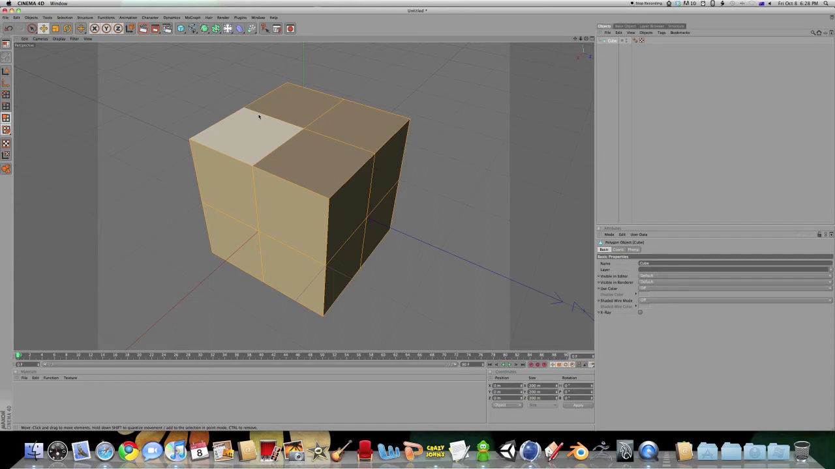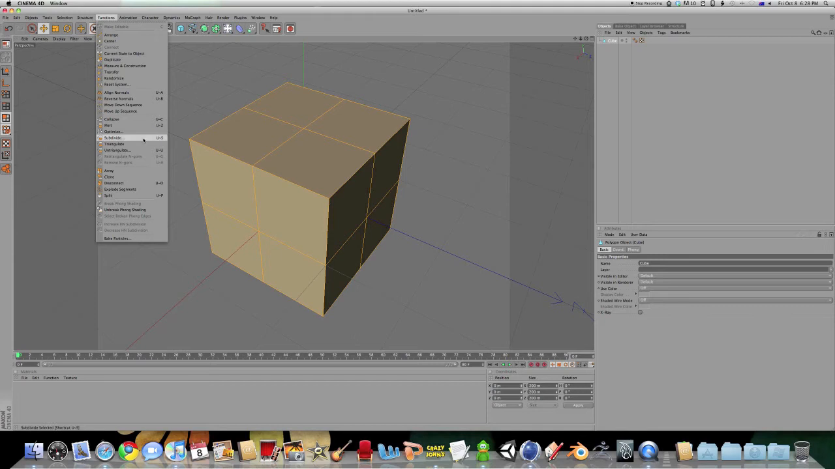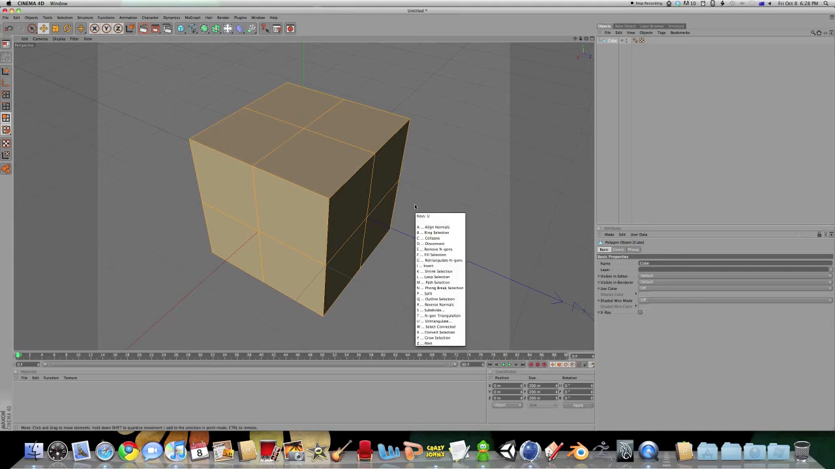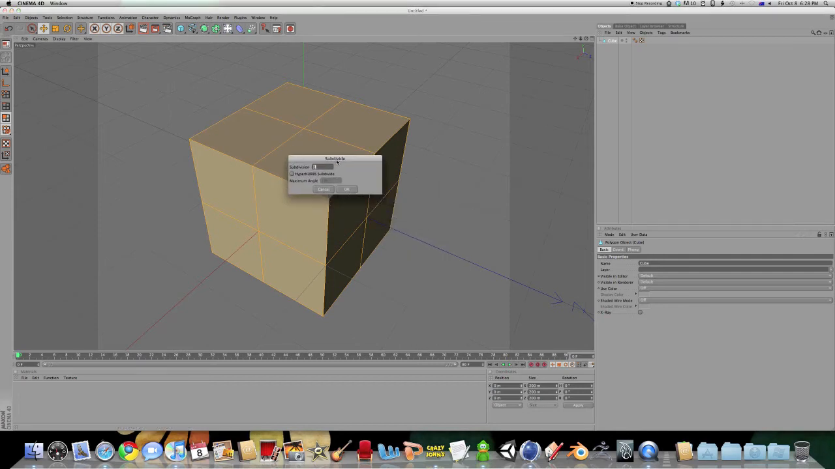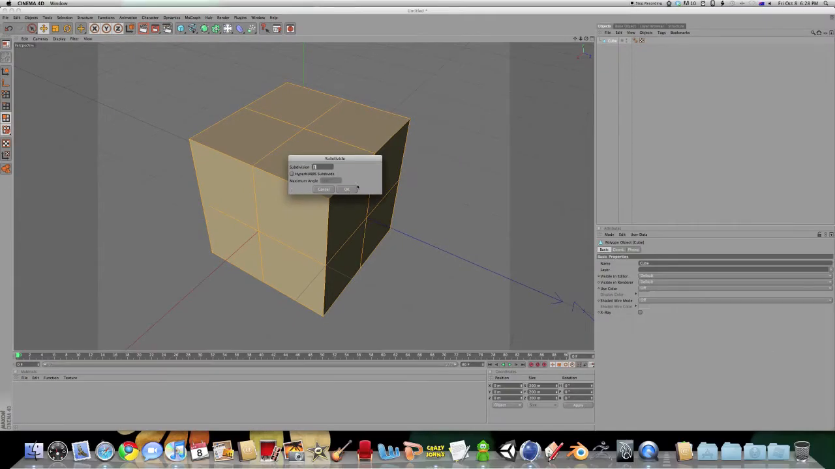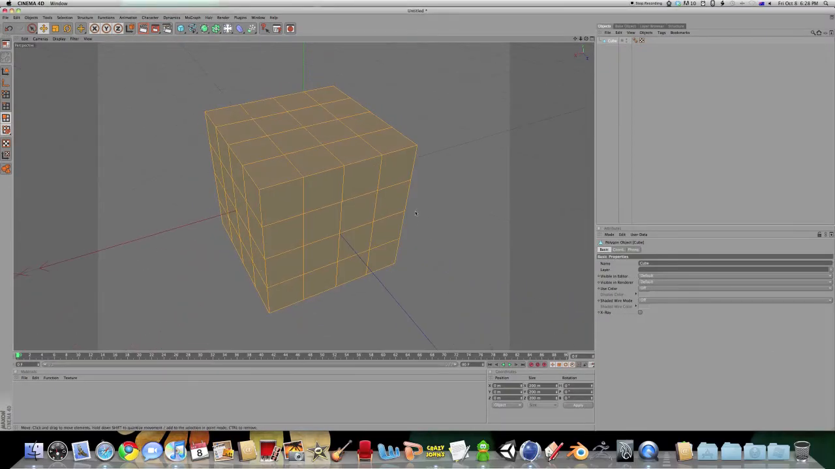So, Command A to select them all. And maybe I added some segments, but I want more. This can be done by going function, subdivide, or US. So, we'll use the hotkeys. US. This comes up in the subdivide box, how many subdivisions I want, whether or not I want it to be a hypernurb subdivide. And we covered what hypernurbs were, it basically does the same thing. So, we'll go. Okay, and that's divided each face with one line in each direction.